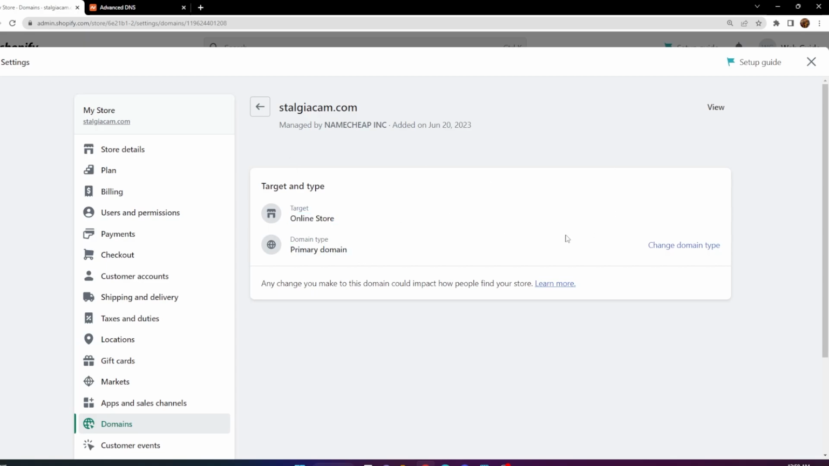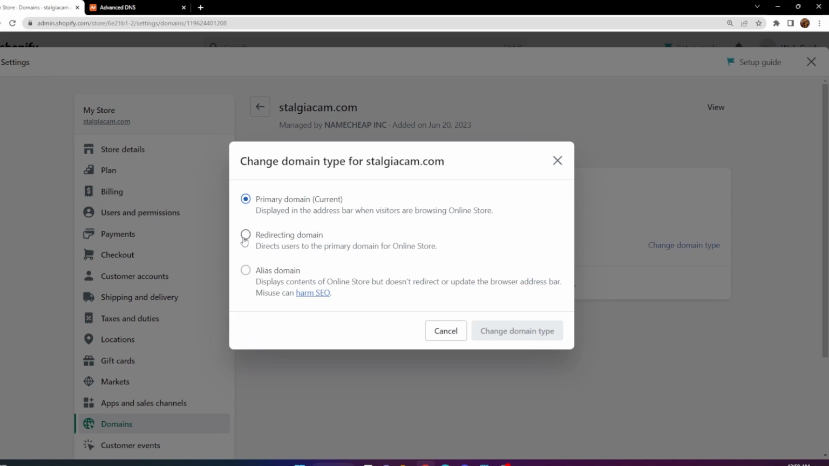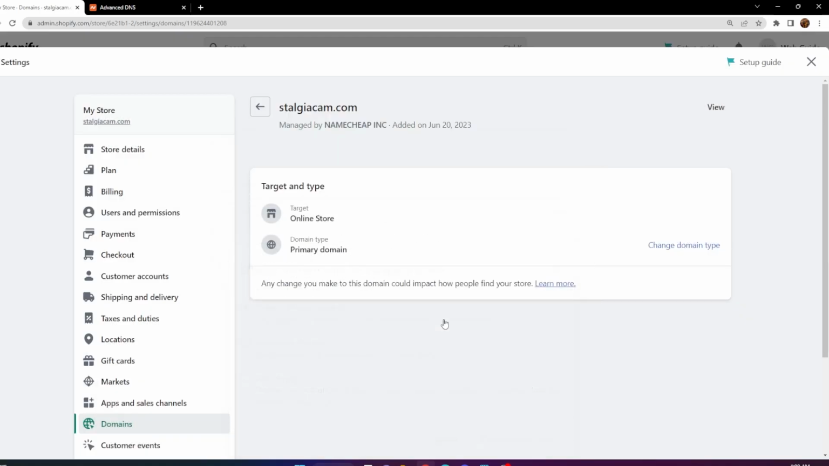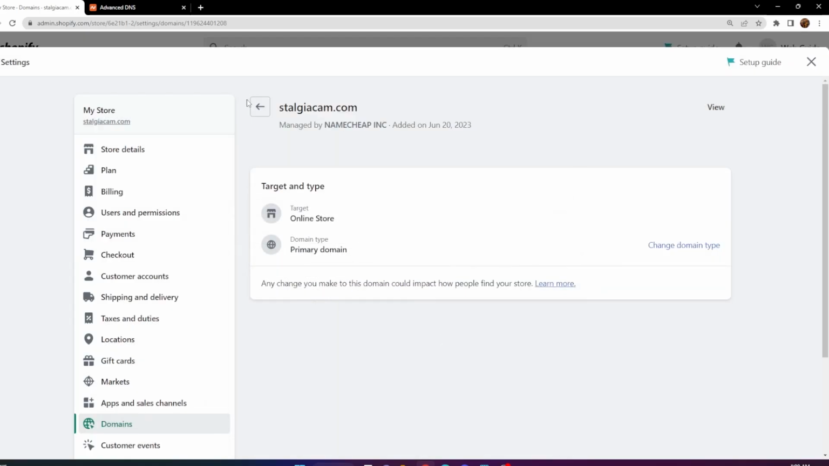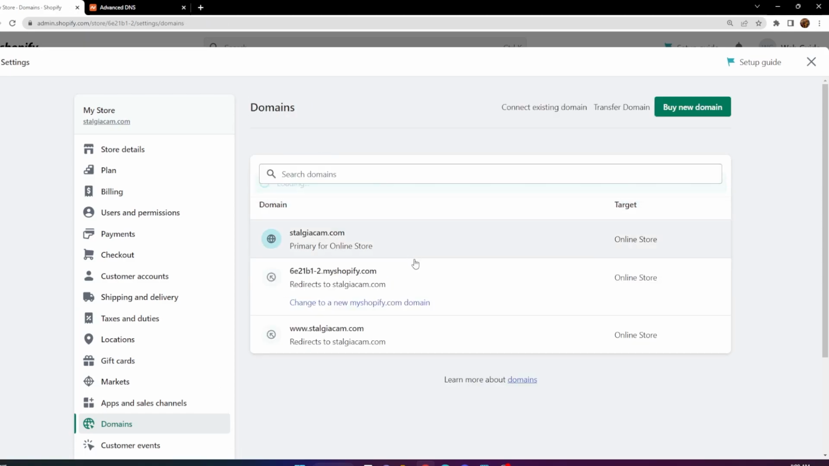Now, if you want to change your domain type, you can change it to a redirecting domain or an alias domain. That is currently up to you. It says right here, misuse can harm SEO. So if you really love SEO, then it might hurt SEO, so just try not to do that. Redirect domain or primary domain are the ones you want to mess with. So basically, that's how you add a domain to your Shopify store or connect a domain to your Shopify store. It's very easy and super simple to do.